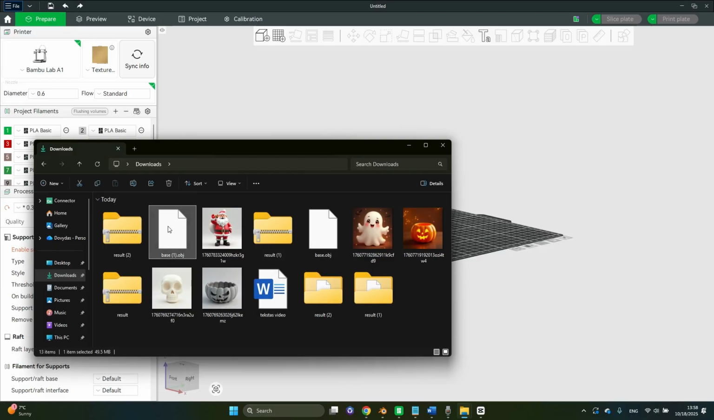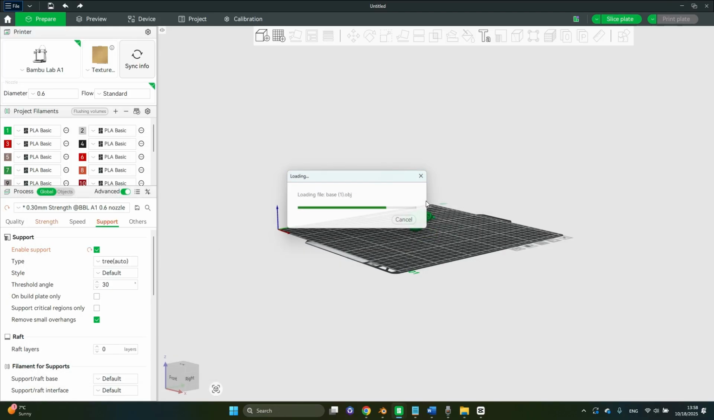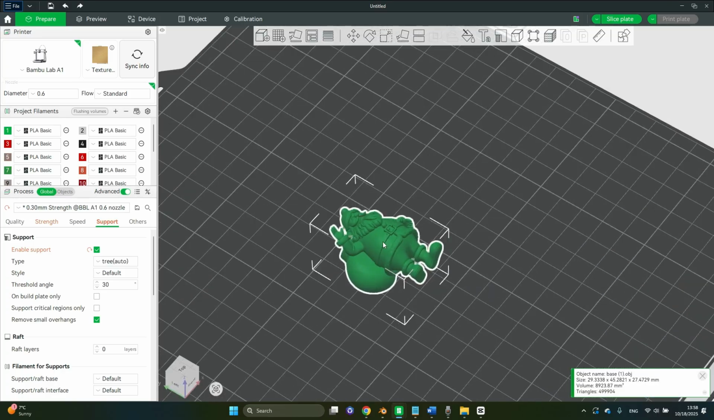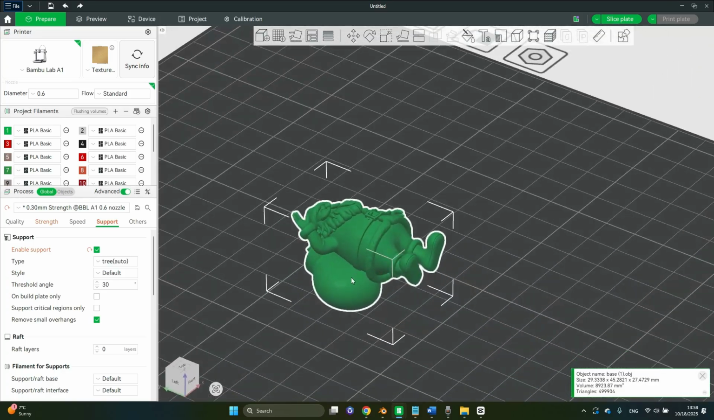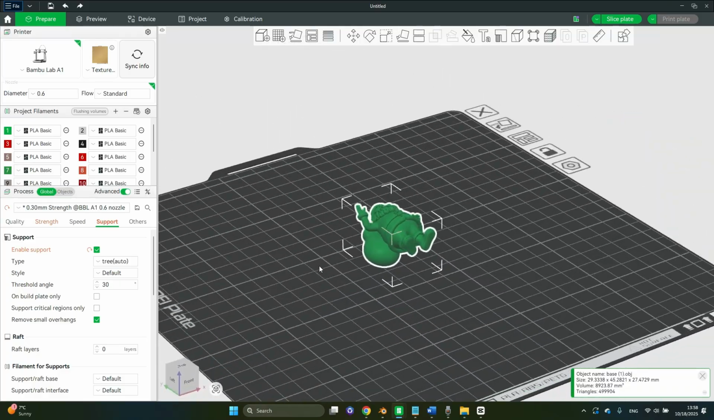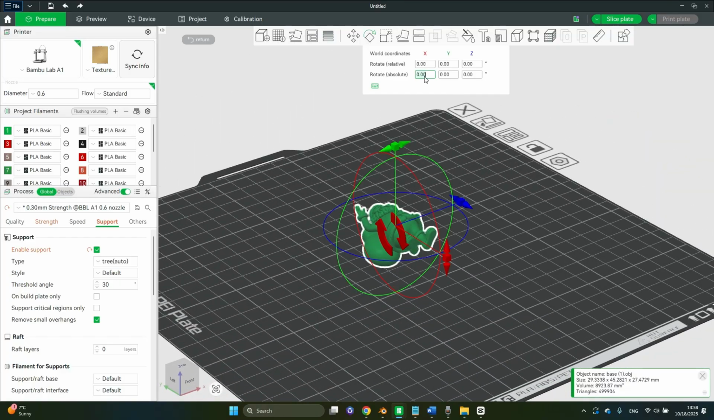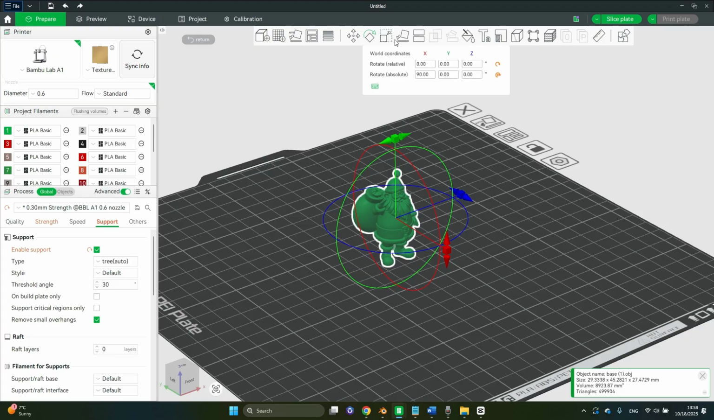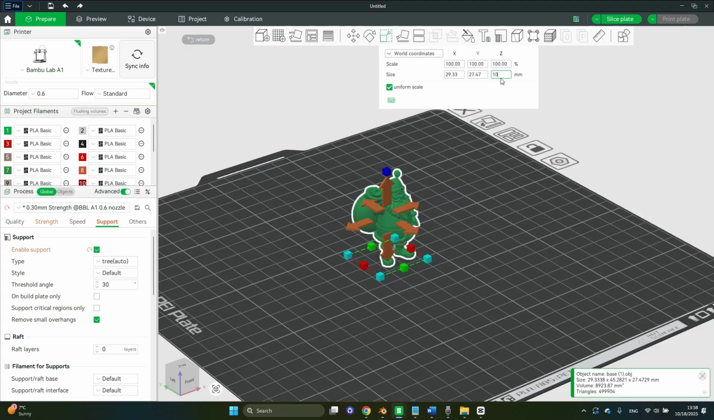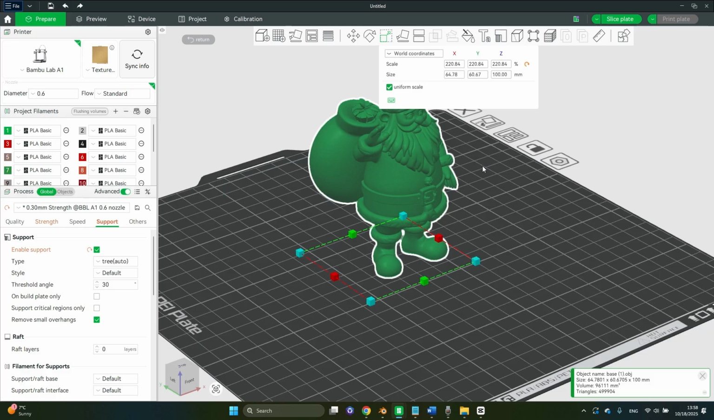Okay, so model file is downloaded. Let's now insert it into our slicer. Again, the rotation is bad. Let's fix that. So that is simple, just 90 degrees on X axis. Also, let's rescale it to at least 10 centimeters high.